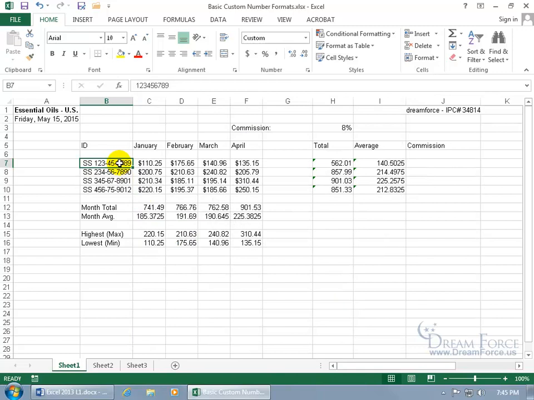In fact, when you select the cell, you can see up here in the formula bar, it doesn't show the text. So if you want to customize it and say, okay, I don't want it to have SS, I want it to have EID for employee ID, you can't do it in the formula bar, because it's a custom number format and the text was in quotes. We have to go back to the Format Cells window and update it there.